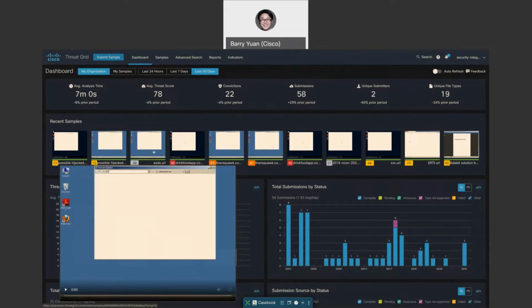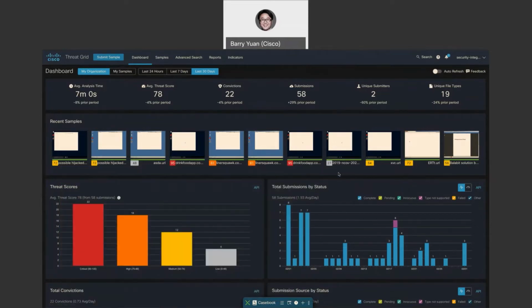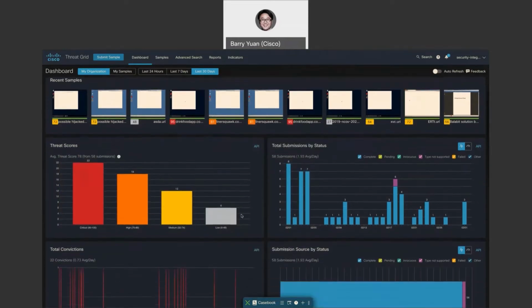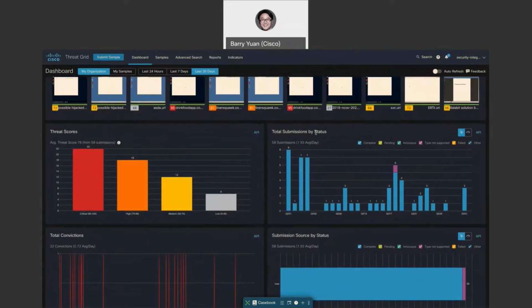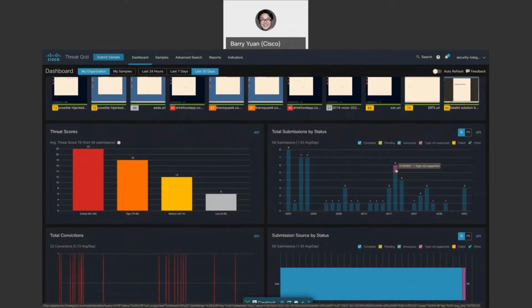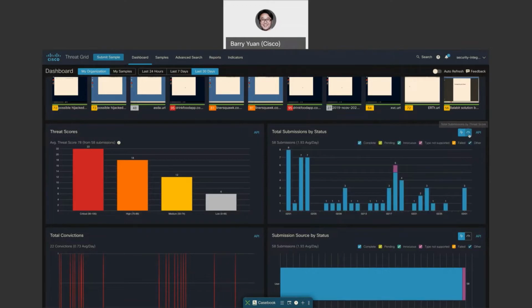And when we hover on them, we can see a video of that sample, threat scores, as well as submissions by status. And so this shows us how many are complete and how many of them were not supported, which we might need to take a deeper look into in the future.